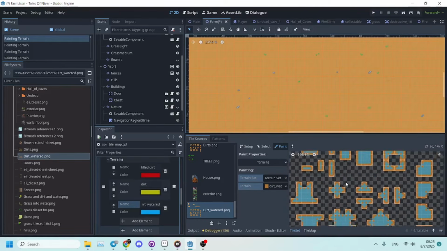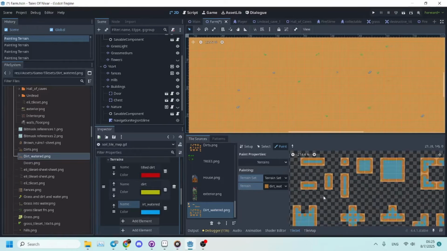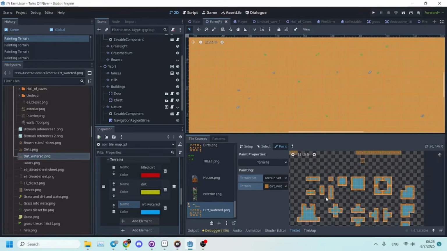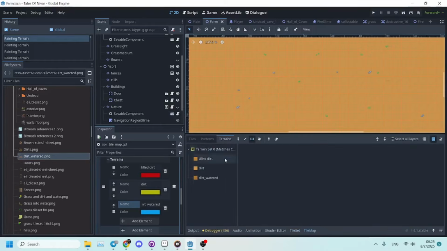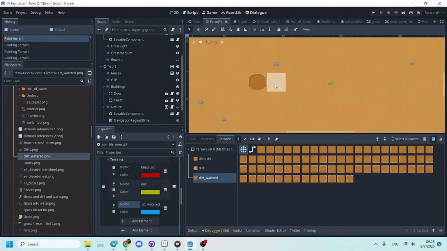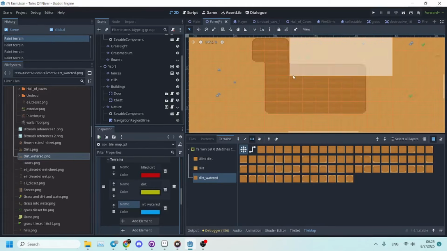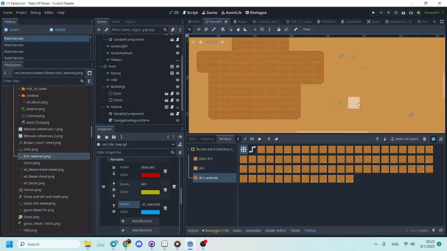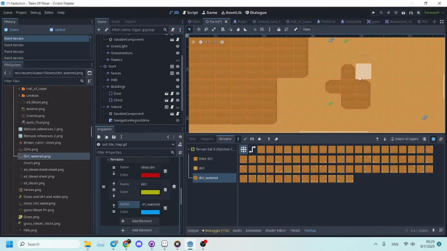Once you're done painting bitmasks for each tile, you're ready to try it out. Go to your tile map, select the terrain tool, and start painting. Godot will automatically choose the right tile depending on what's around it. Pretty cool, right?